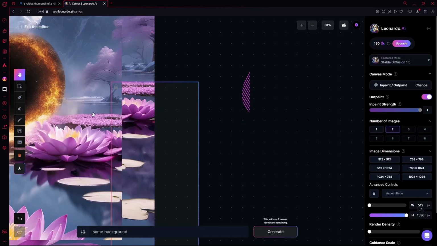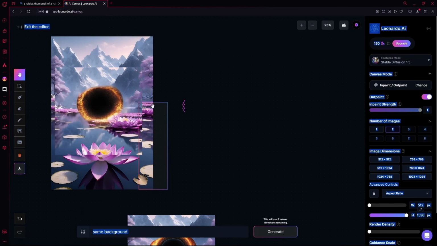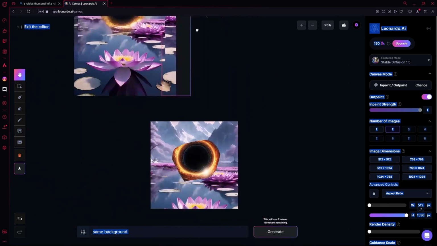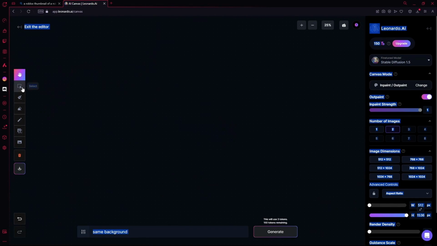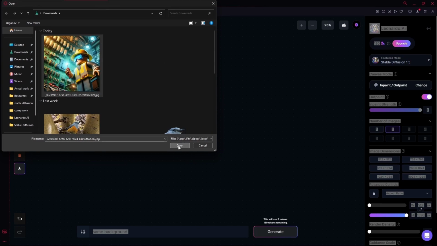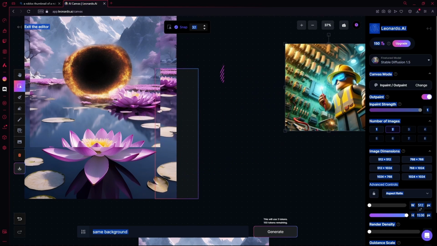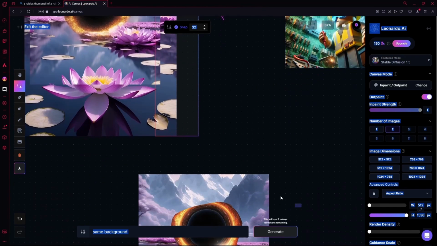Over here, you're going to paste in the image that you've generated. Just going to ignore these for now and upload the image. Now you're going to select the image and get rid of anything else that's here if you have something.